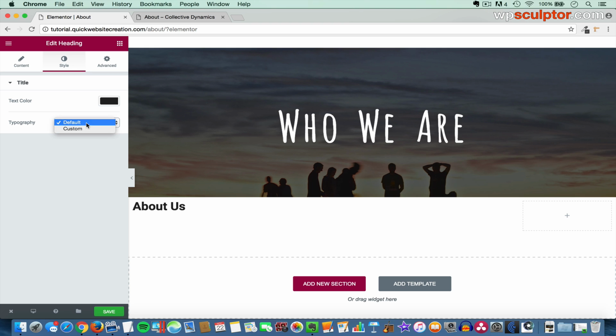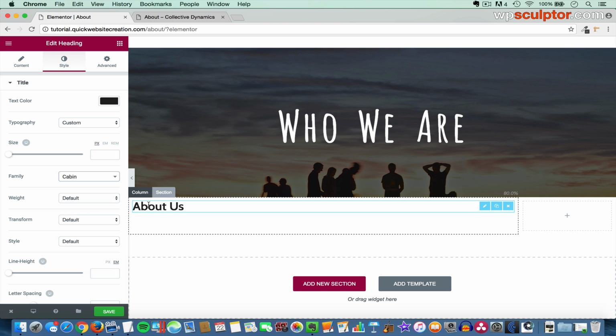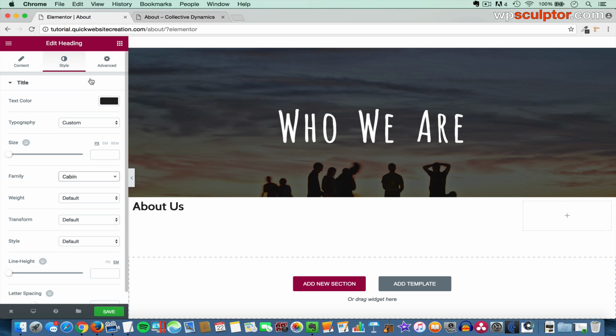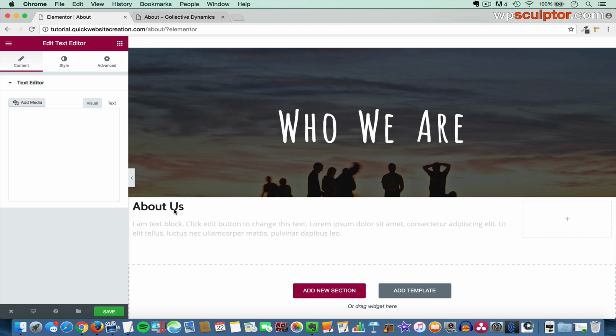And typography, I'm going to click on Custom, and for font family, I'm going to click on Default and type in Cabin, since this is the font that I want. All right, and I'm going to leave all the other options set to the default. The next thing we're going to do is add some text underneath the About Us title, so I'll click on the Elements button again, and I'll click hold and drag the text editor in place and release that.